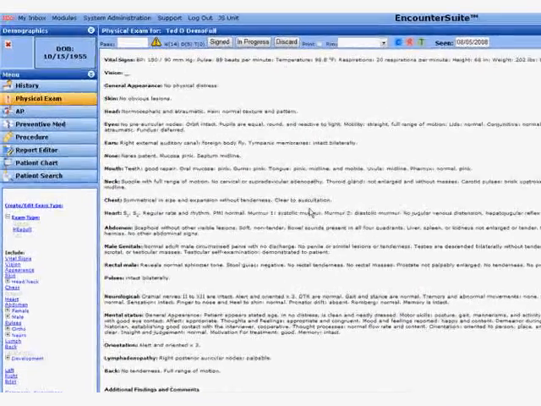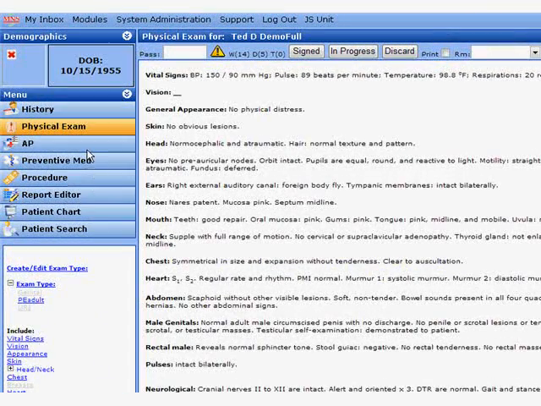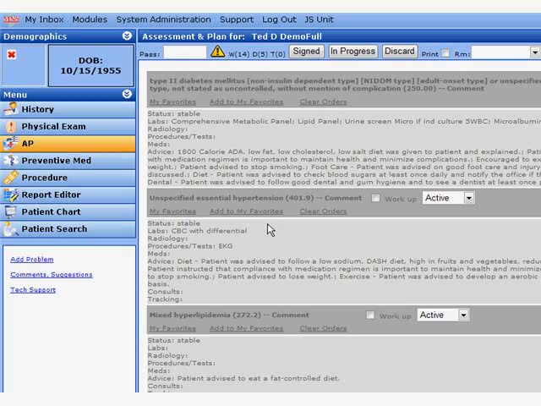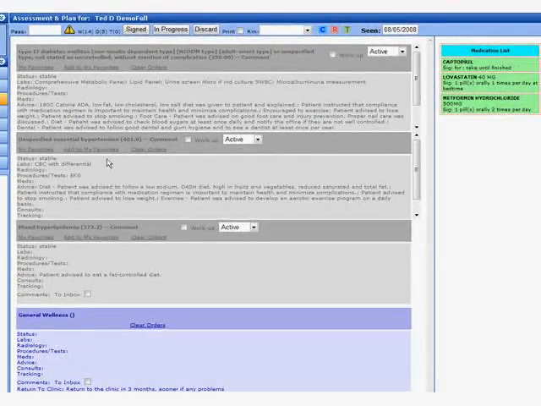The next thing I'd like to show you is the assessment and plan. The assessment and plan is basically a working problem list. As you see here, this patient has 3 problems, and they're all grayed out. The reason is because we haven't addressed any of those problems yet in our assessment and plan. Once we start addressing problems, then we add them, and we'll do that right now.